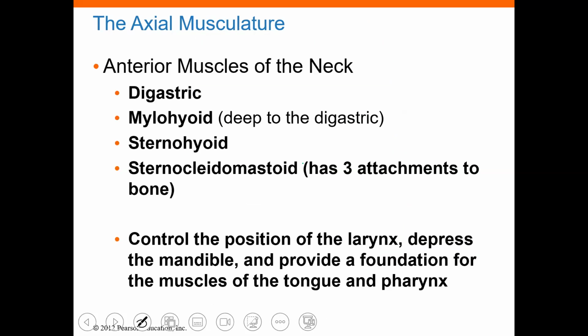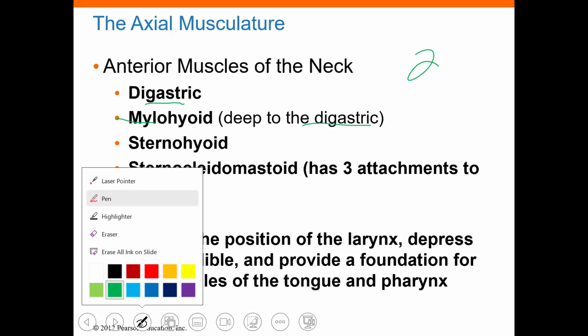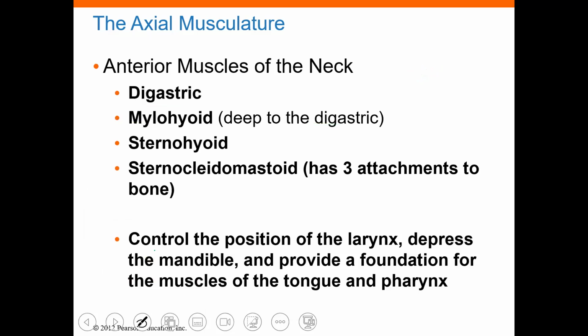Anterior muscles of the neck, or front muscles of the neck. We're going to see digastric. What we want to see here is di being two and gaster, think of gastric, right? Belly. There's a belly to the muscle, so this muscle has two bellies, and we'll see it in a moment. And then our mylohyoid, that's going to be deep, not superficial, but the opposite, deep to the digastric.